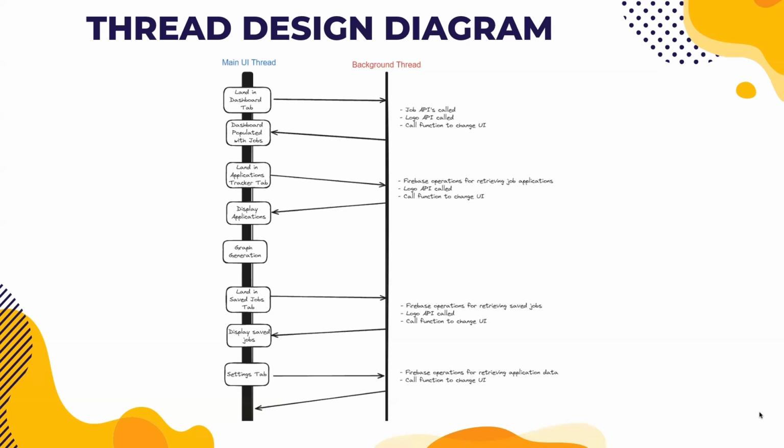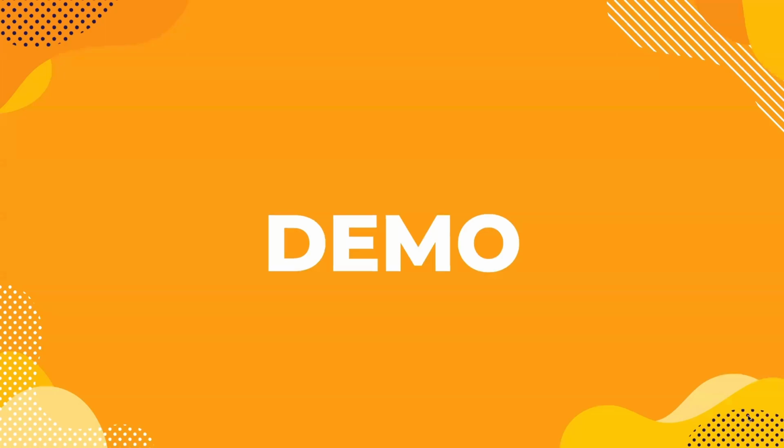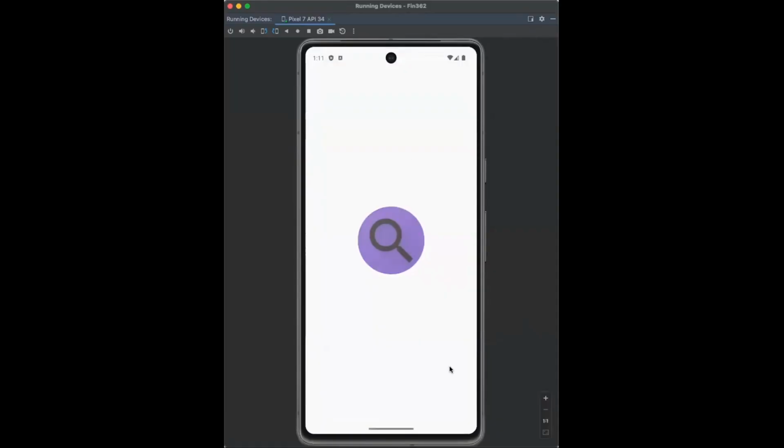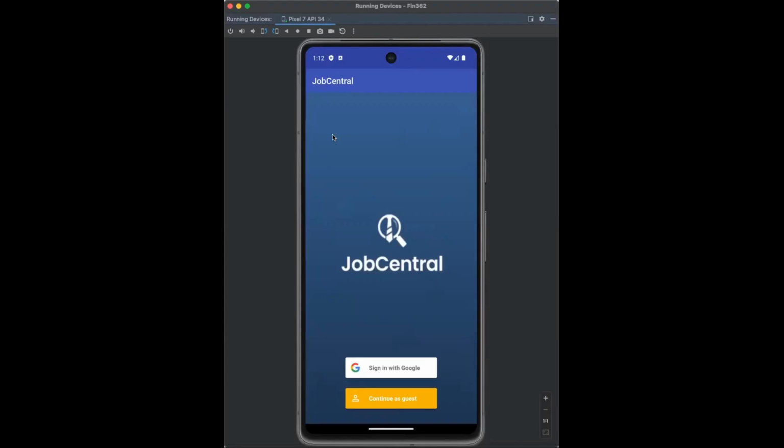For a demonstration of the app, here's our demo. Upon opening the JobCentral application, they are prompted to either sign in with a Google account or sign in as guest.